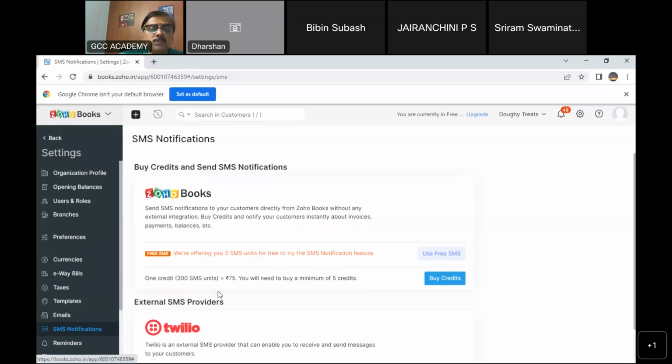But it's to be paid. So one credit, 300 SMS units, 75. So you have to at least buy 5 credits. That means you have to spend 375 rupees for this. If you want to, you can do that. Otherwise, you can send by email.